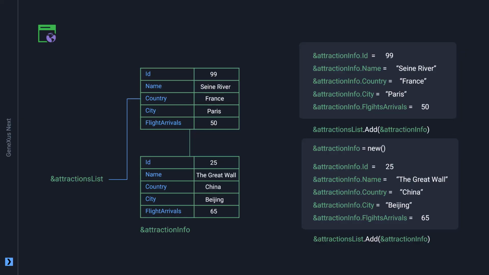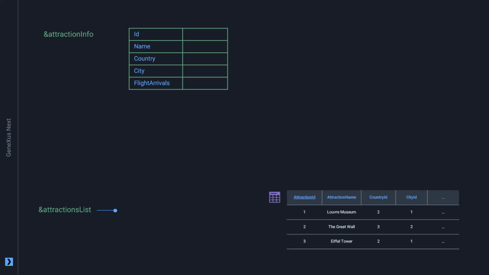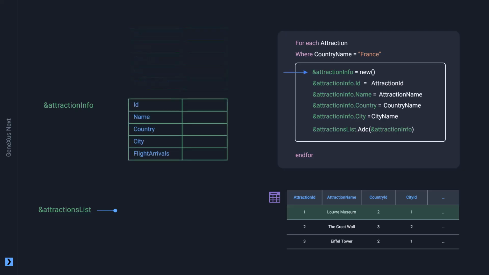If we didn't want them hard-coded, but rather taken from the database, for example from attractions in France, we would do so by using iterations of a for each. If we don't want to discriminate between the first iteration and the others, once we are at the first record retrieved from the for each, the first thing we do is request new memory for &AttractionInfo. Then the SDT members are loaded from the attributes. Since no value is assigned to the last member, flight arrivals, it remains empty and 0 will be displayed on the screen. And the item is added to the collection.